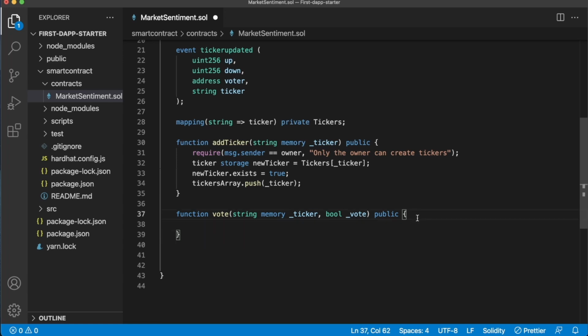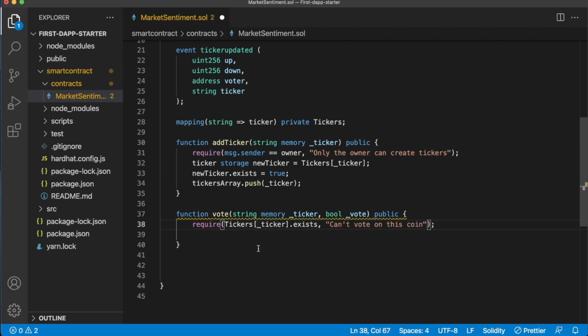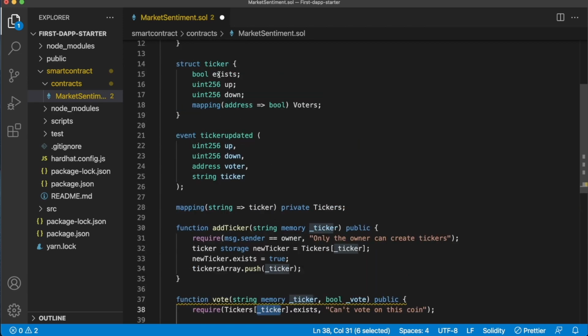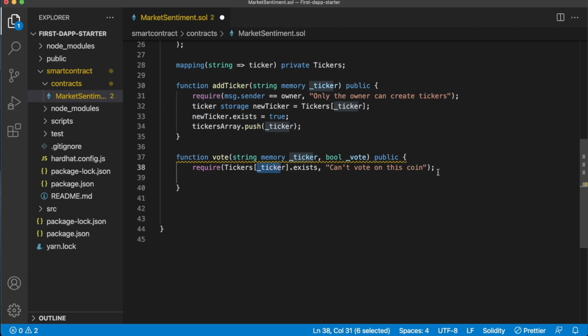But again, starting off with the require statements, we'll have to require two things. First, let's make sure that the ticker is actually present in the mapping that we have set. In this tickers mapping, we search for that ticker that we call in the parameter, and as long as the boolean exists is set to true, we can vote on it. Otherwise, we'll get an error saying can't vote on this coin.